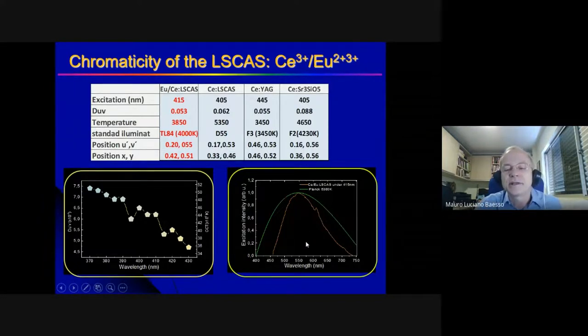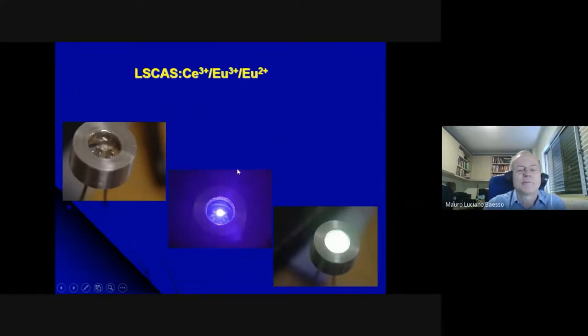And then you can see here on the right side the Planckian curve for 5,200 Kelvin, and the answer for our glass is a good agreement. Well, we made some prototypes with our glass. You can do it with powders, or even put the glass as it is, because it is homogeneous.